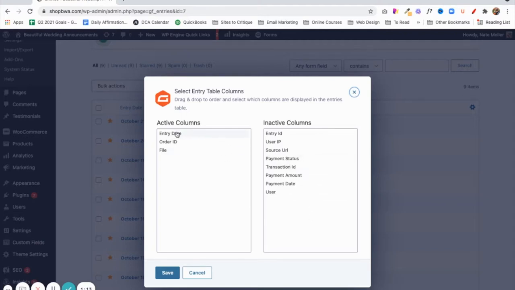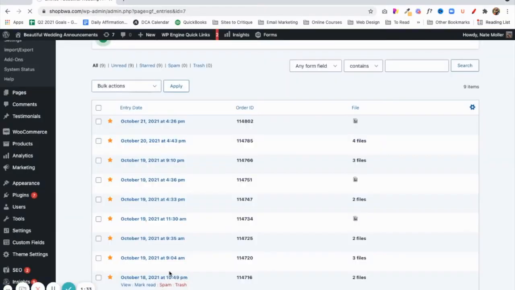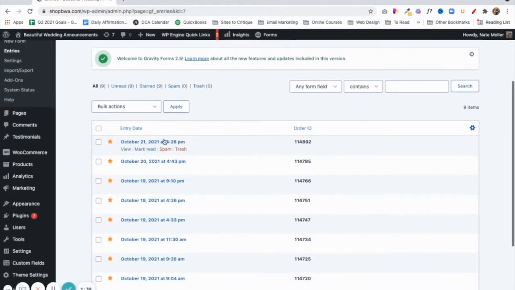So in this case, I really care most about the entry date, the order ID, and let's say I don't even need to see the file, at least on the front end. And I don't need to see any of this other stuff. They're not paying. I don't care about the user ID or the entry ID or the source URL or any of that. So once I get that the way I want, I click Save. Then the page refreshes and it just shows the entry date and the order ID.